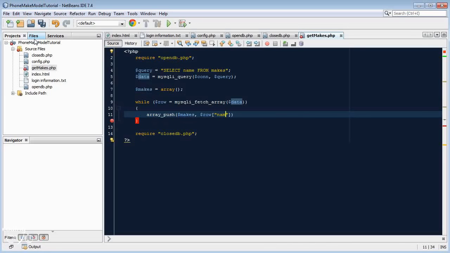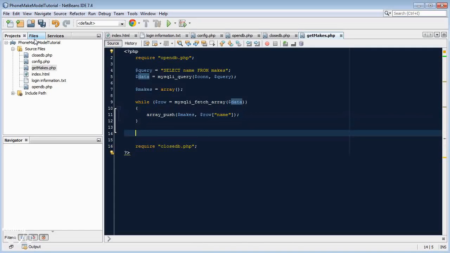So it would be name. We want to assign the name value like that, and that's it. So now that will add all the names of all the makes of phones to the makes array. Now all we need to do is display the JSON.